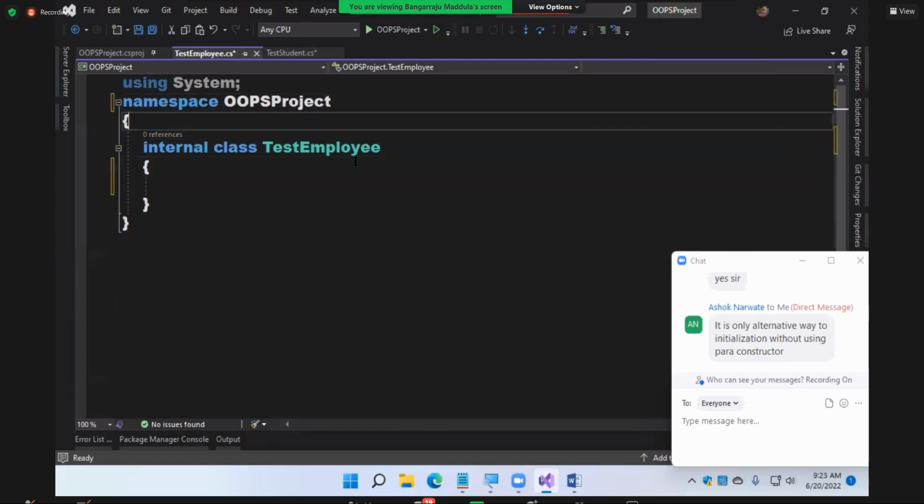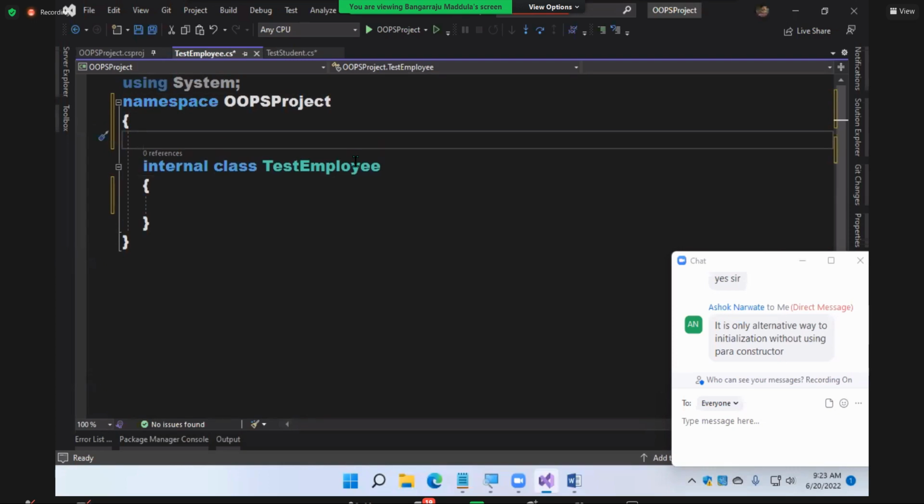I'll show you one more example. In which scenarios do we write constructors? I said that from now onwards, going forward, we'll avoid constructors and go with properties. But in which scenarios do we need to define constructors? Say, what is your class now? Employee.